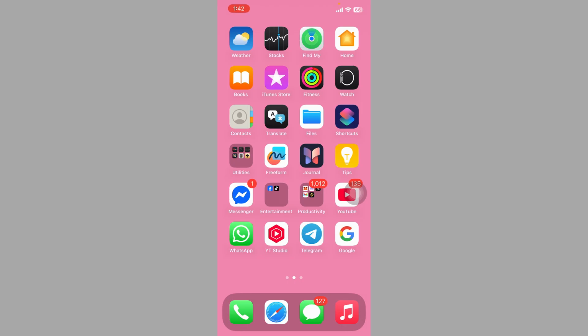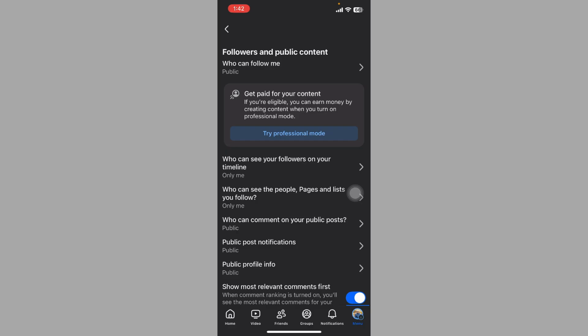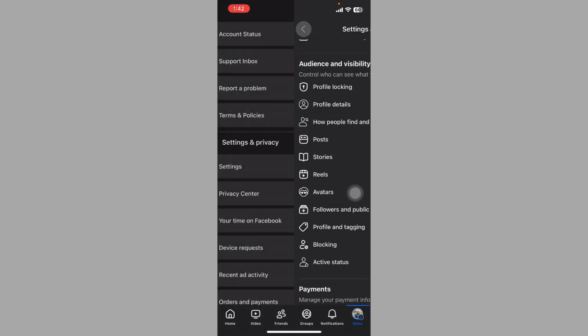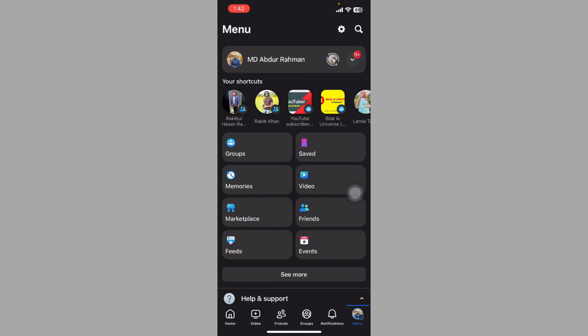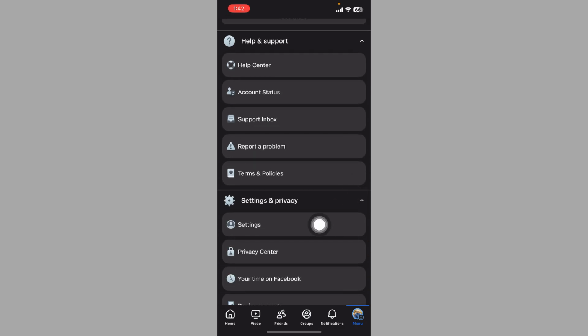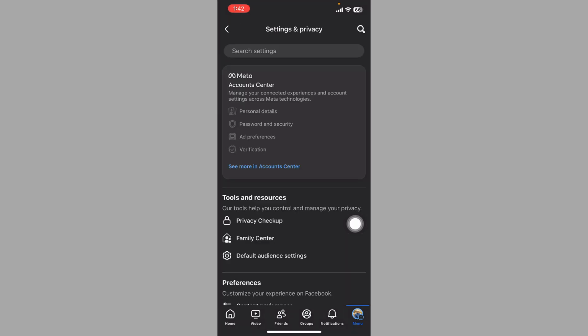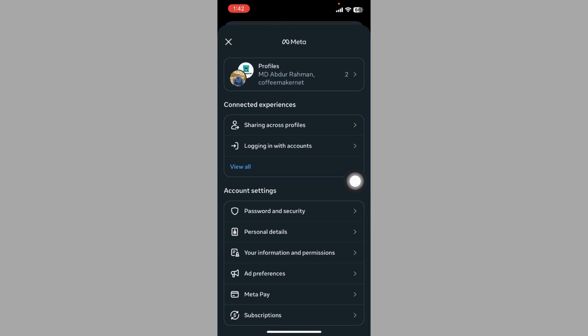Then first of all, click on Facebook app, click on menu option, and scroll down, tap on settings, then click on see more in account center.